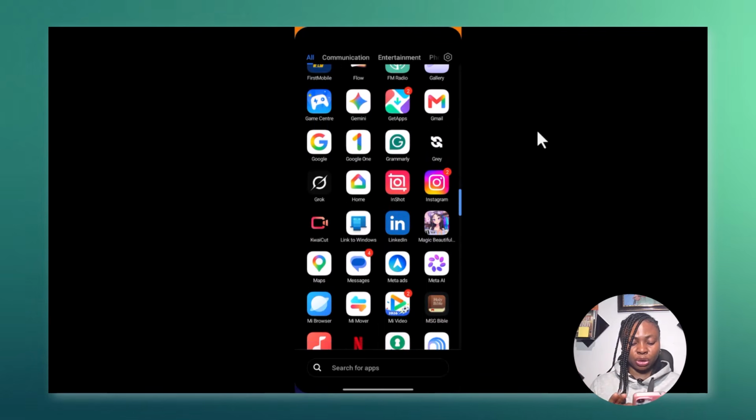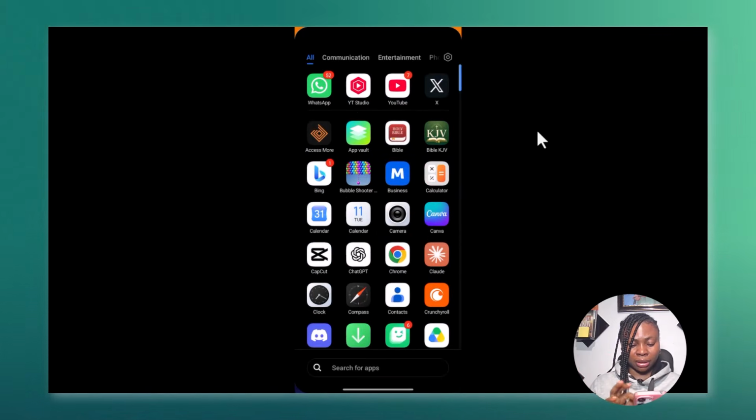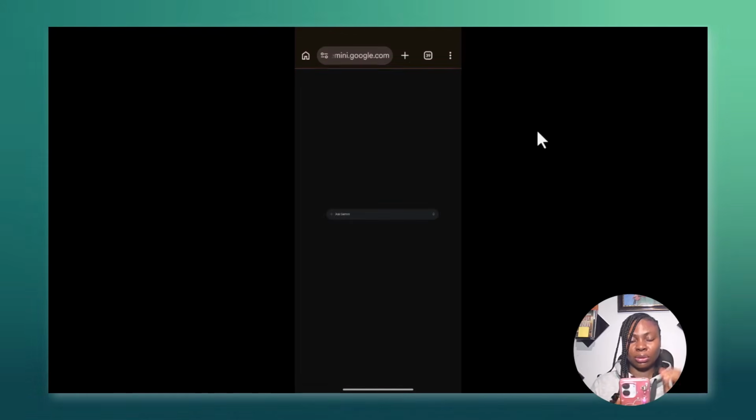Now we're going to use our Chrome browser in this case. We want to create our avatar. There are two ways to do this. I'm going to show you the two ways to do this. So the one that is easier for you, go ahead and use it.